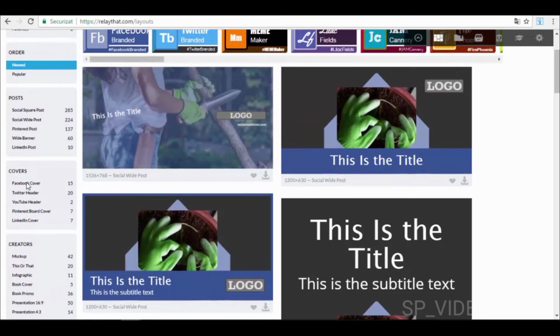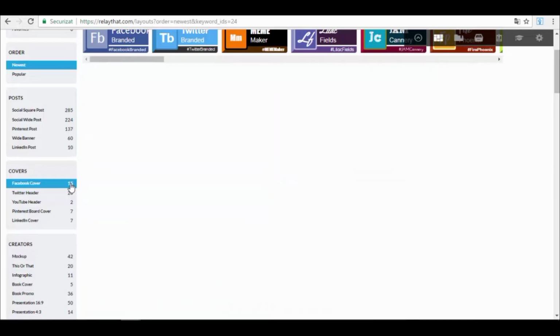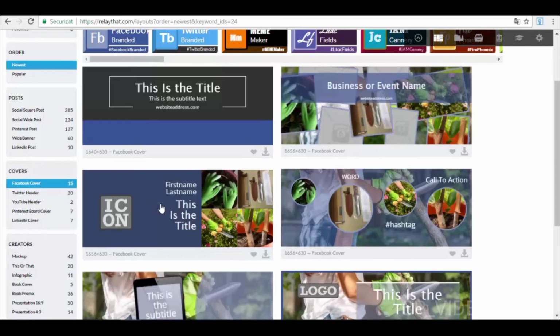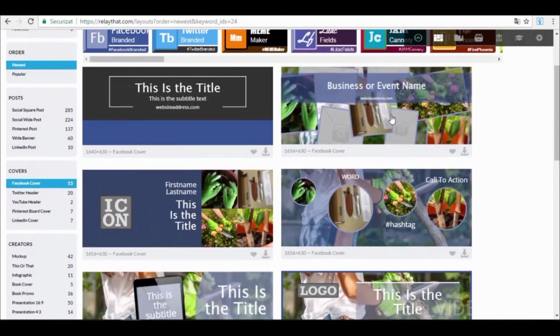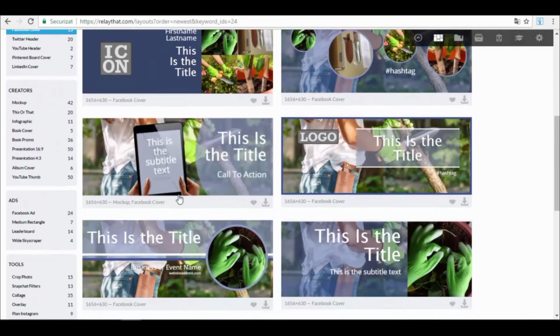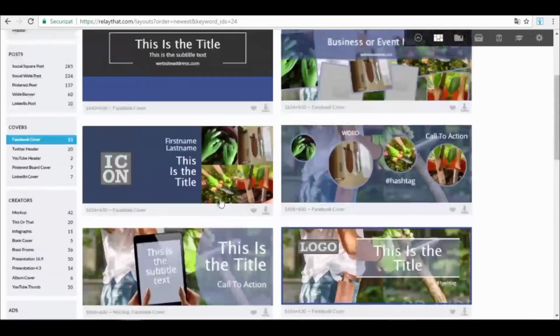So for example, right now, maybe I'm interested in creating a Facebook cover. All I have to do is go with my cursor over this title here, Facebook cover. I will click here with my mouse, and you will see that the templates will load for me. So as you can see, I have different types of templates here for my Facebook cover.